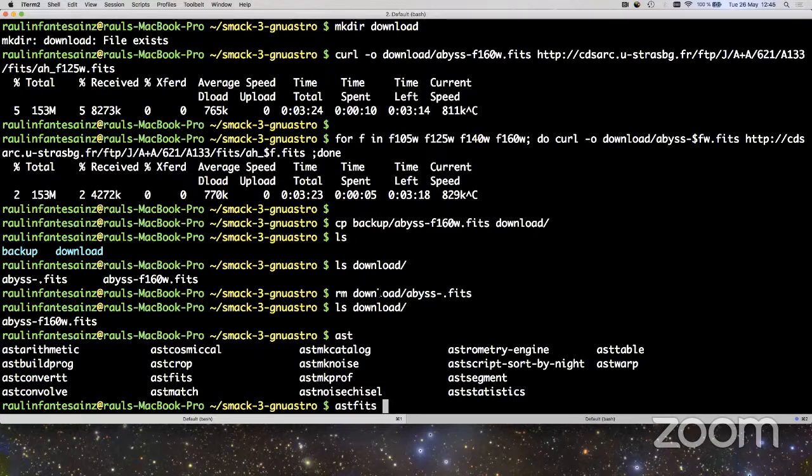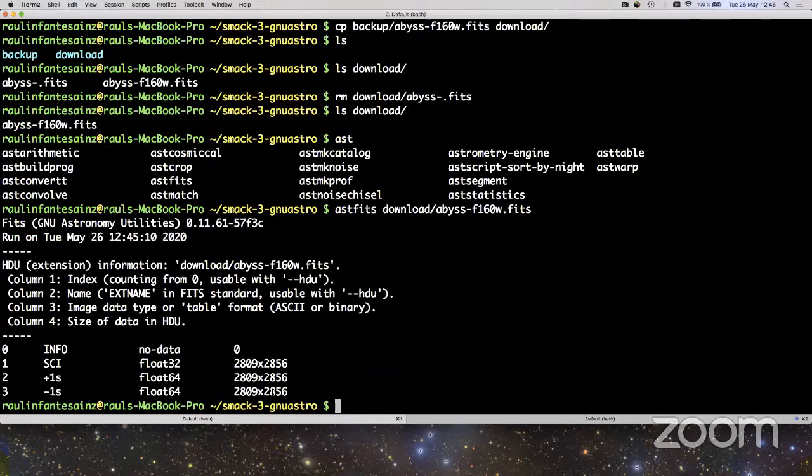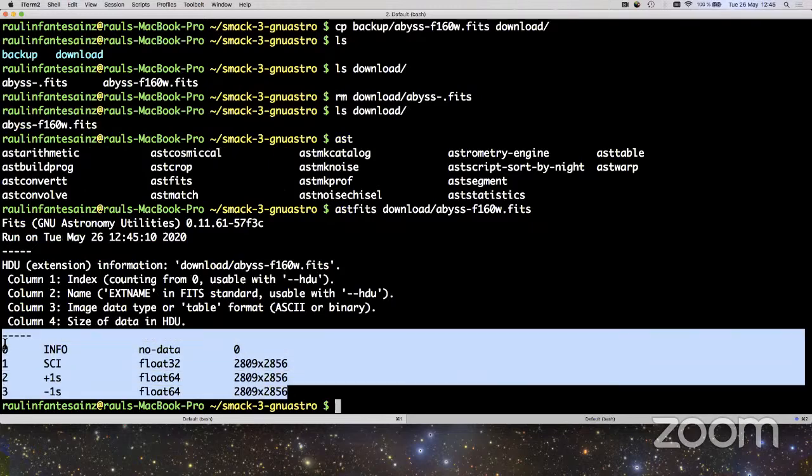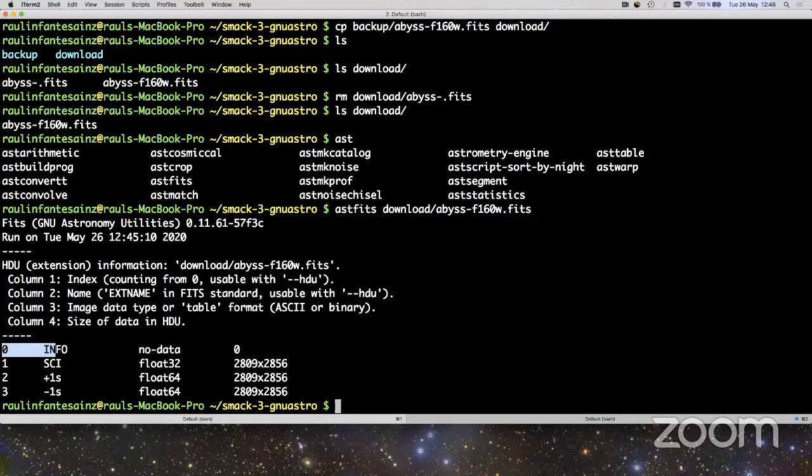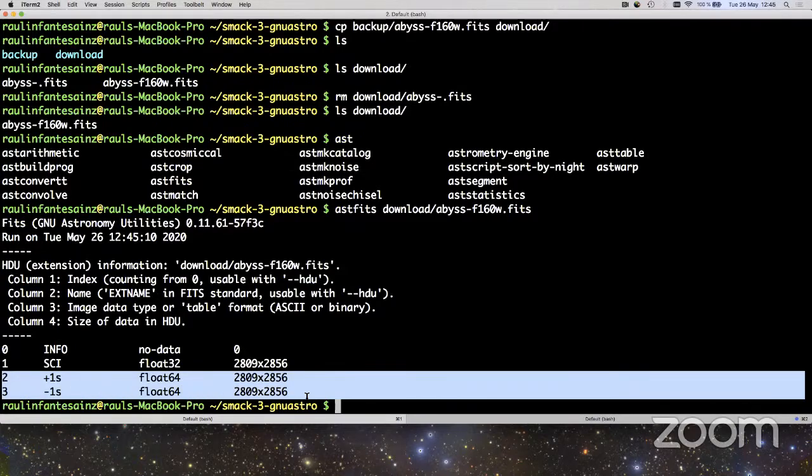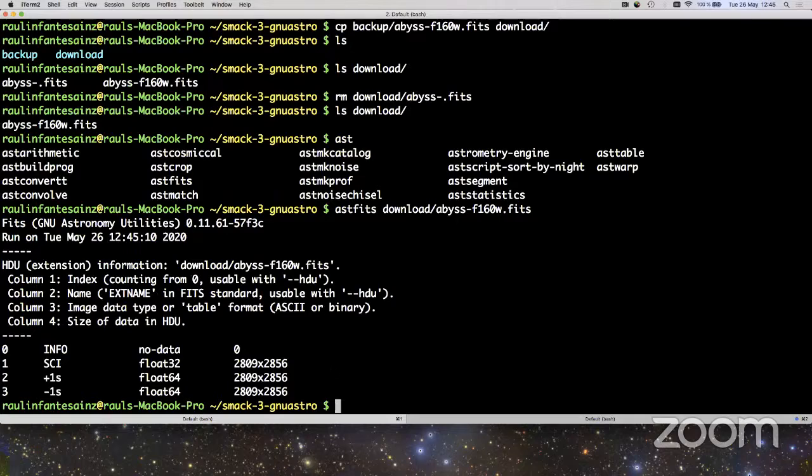For example, if we do the following, with the downloaded image, it will show us how many extensions the image has. So for example, in the first extension it has just some information. In the second, we have the science image with this data type and with this dimension. And then we have another two extensions with different data. So instead of having a look at the skeleton of the image, we can have a look at the header of each particular extension.